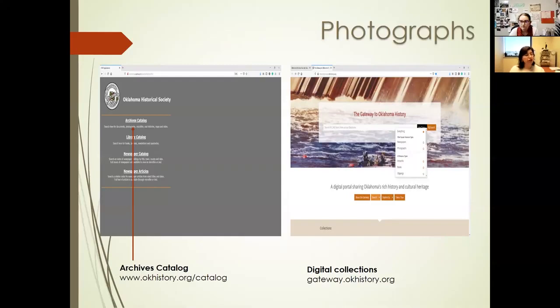Photographs are the same scenario. For photographs, we have them part in the archives catalog and part in the digital collections, which is on the Gateway to Oklahoma History. If you cannot find one specific image, or if you're trying to find more images of the same house or of the same building, I recommend you check both places, okay? Because for some collections, part of that collection has been digitized and put on the Gateway, but other images for that collection are not on the Gateway yet.